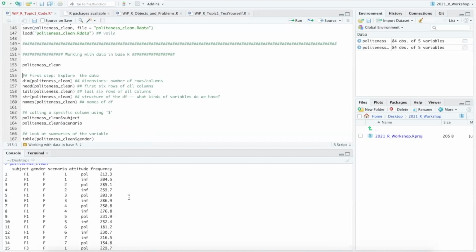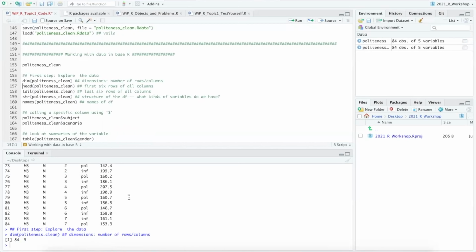However, when you have much larger data sets with more variables, you want some shortcuts. And here are the things that I typically do to explore my data. The first is I look at the dimensions of the data. I look at the number of rows and columns to get a sense of how many participants, or it's not always. I look at the number of rows and columns.